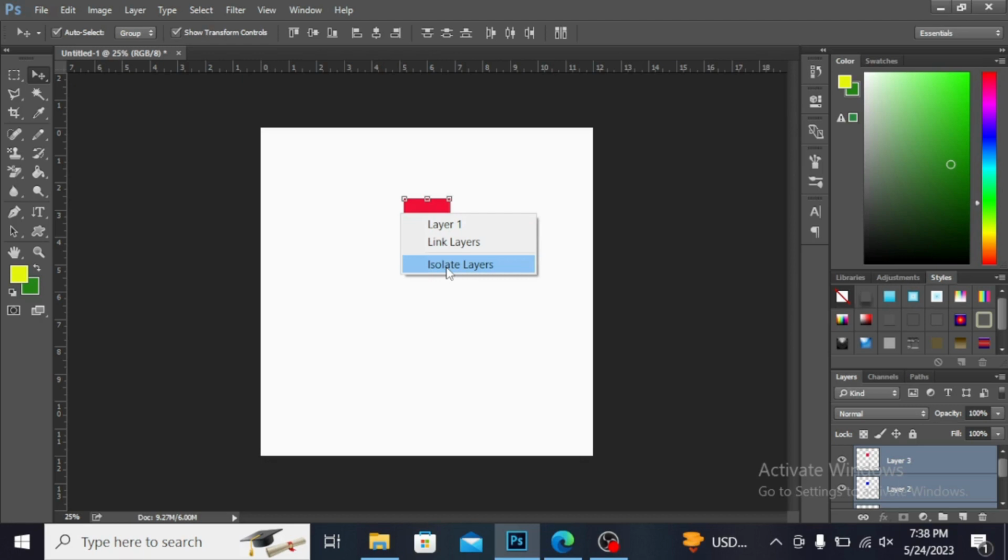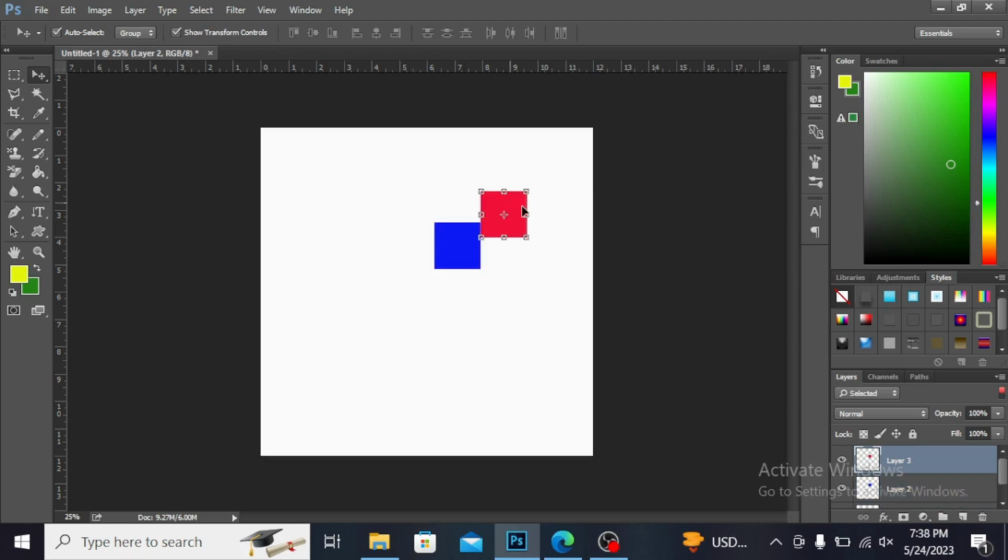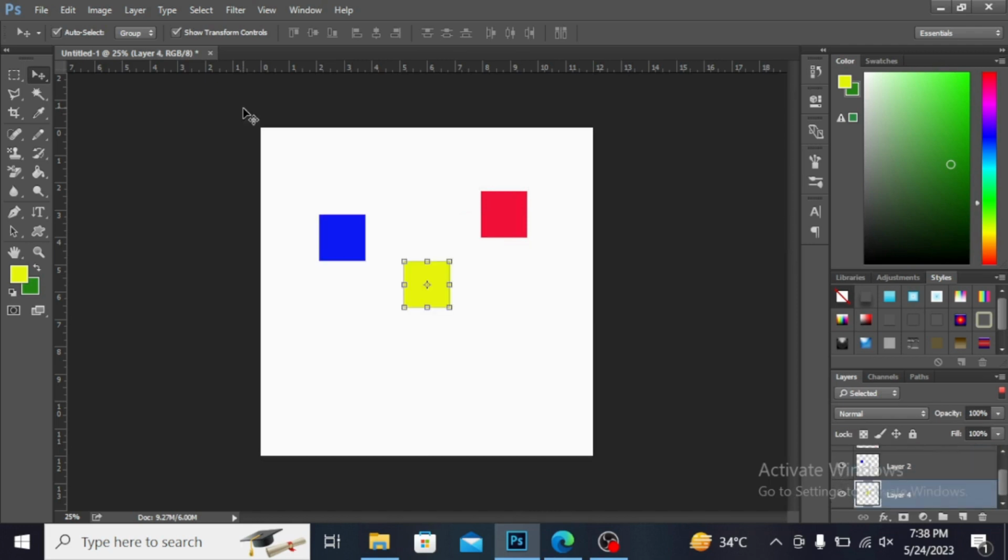Guys, now I'm clicking on isolate layers. You can see I have these layers one by one. Guys, now if you group all the layers, by pressing Ctrl you can select these layers, and by pressing Ctrl G, you can group them. You can see the group 1 is made.